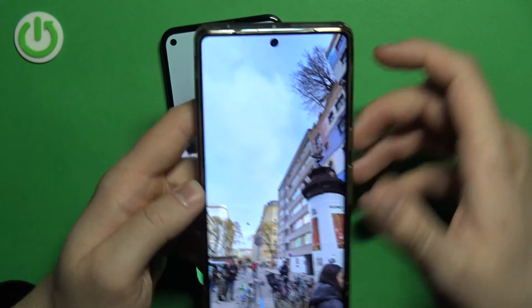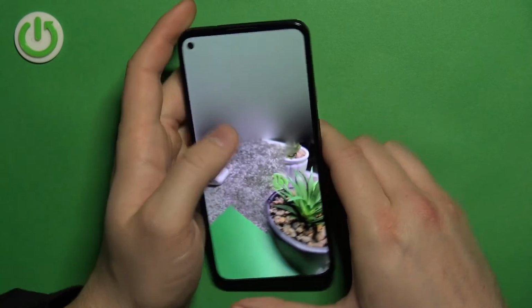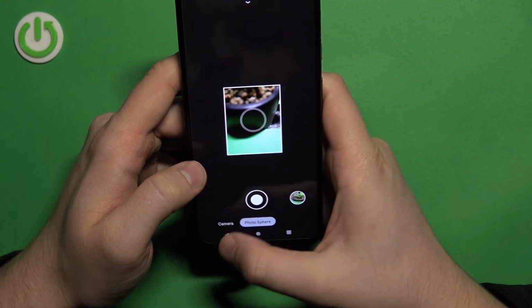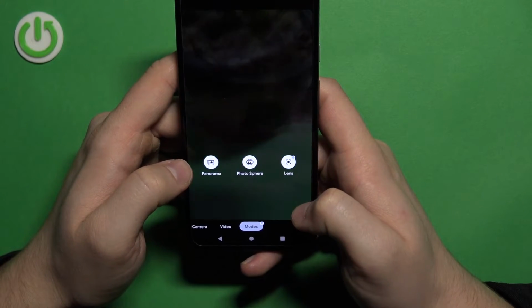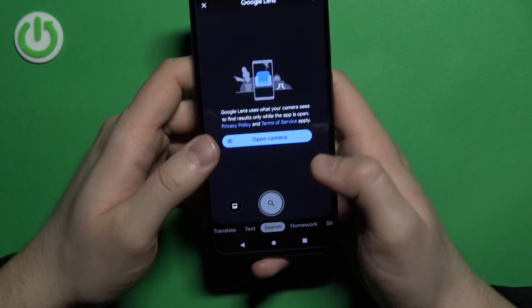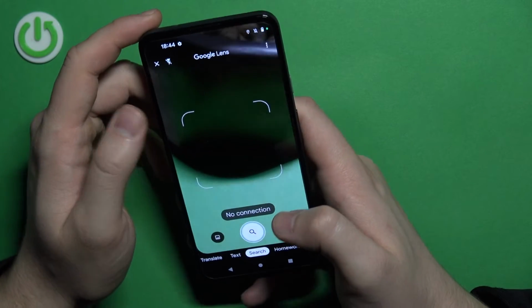And it works the same for this phone, the Google Pixel 5a. And yeah, let's go back from this option. Let's go back to the modes. And we can also find this great option, that's Google Lens. You probably know this feature, but it's really a game-changing mode.